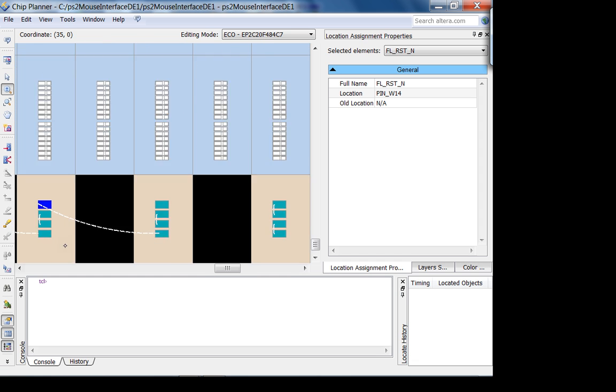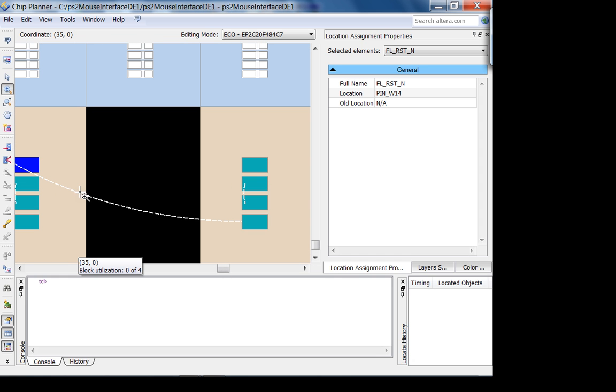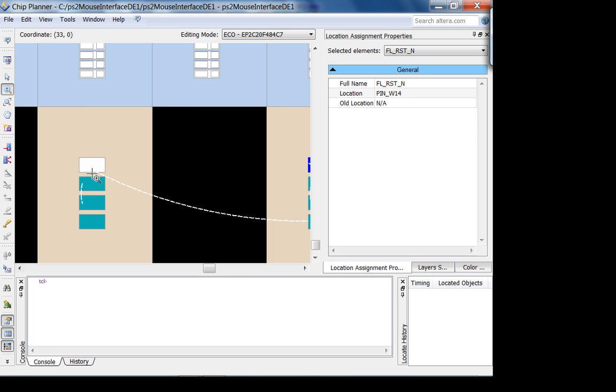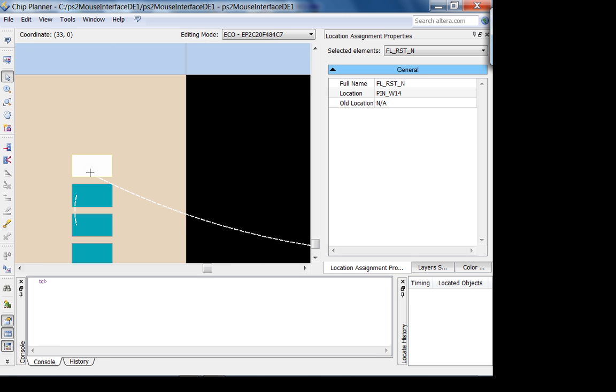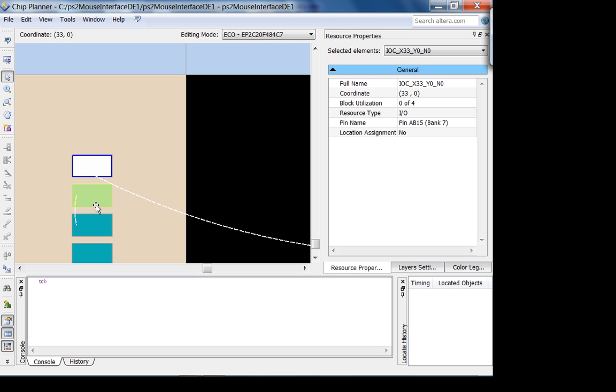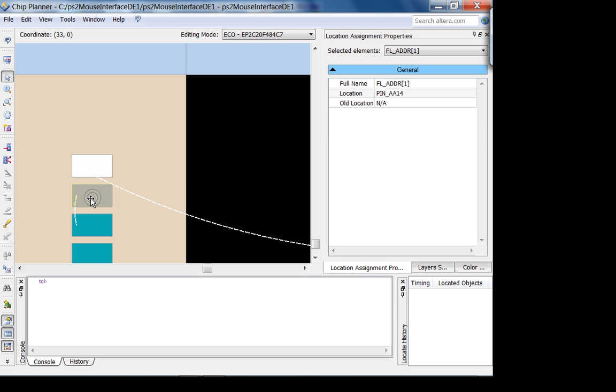Zoom in more. Some kind of routing going on. It's probably clock. It's an I/O block, right? Yeah. Oh, it's flash address. So this is a flash address pin. There's flash memory on your FPGA.